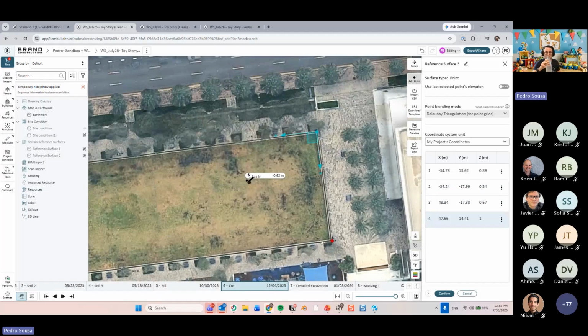Give me 1 second, guys. There you go. It did not make any difference.